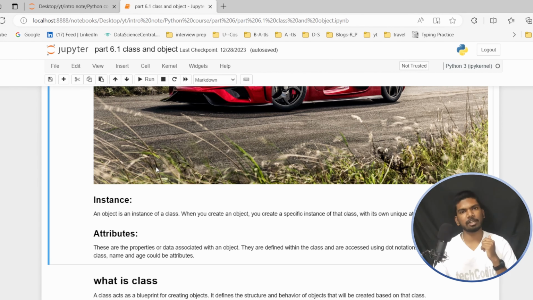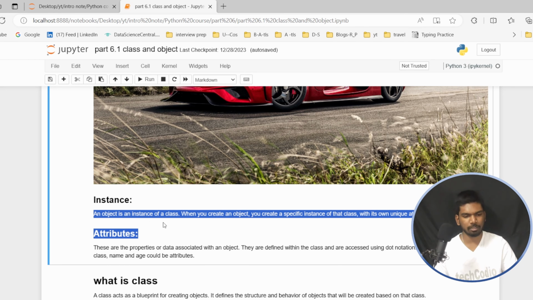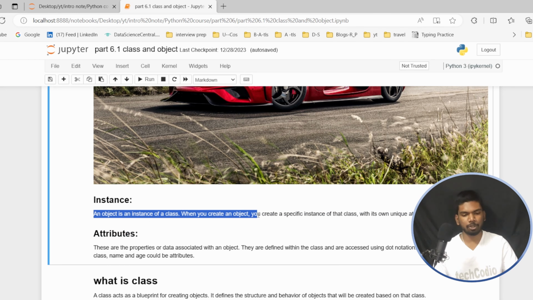So now let's see the definition for the instance. An object is an instance of a class. When you create an object, you create a specific instance of that class with its own attributes and behaviors. So guys, ignore this definition for now.